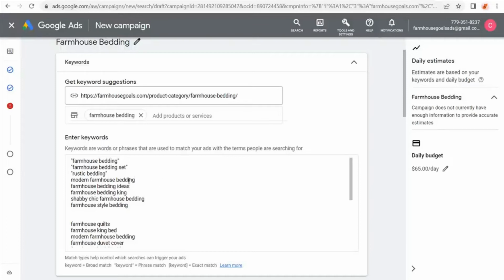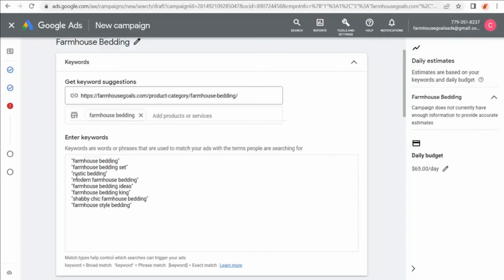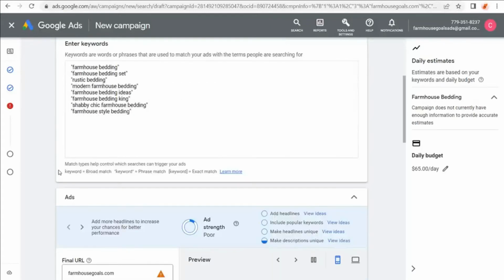This is a good keyword list for this specific ad group, and we're going to get rid of these other ones down here. Okay, so you can see here, I have my keyword list. They're all phrase match keywords because I have quotes around all of them. You can see phrase match keywords have quotes around them. Broad match keywords are just entered as the keyword, and exact match keywords have brackets around them. So we have our phrase match keywords here, and we're going to scroll down.